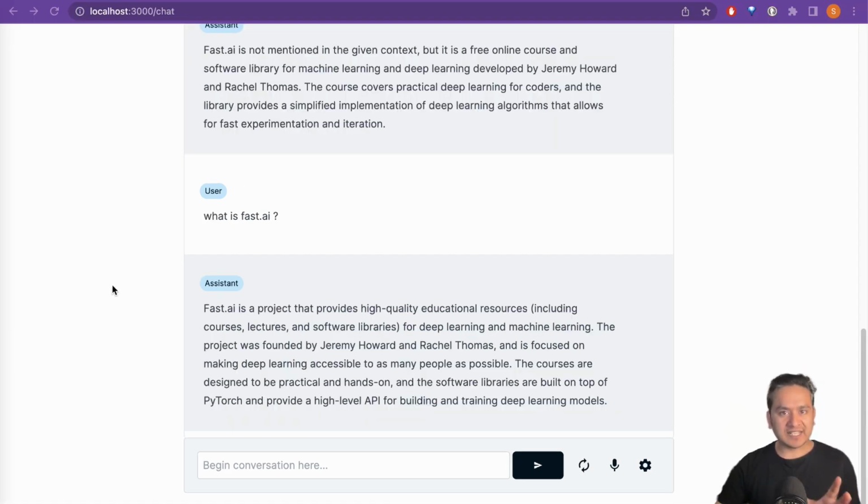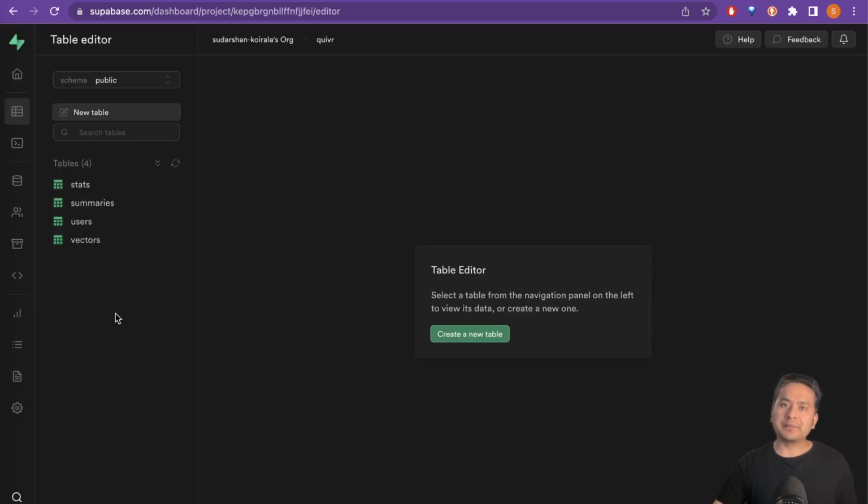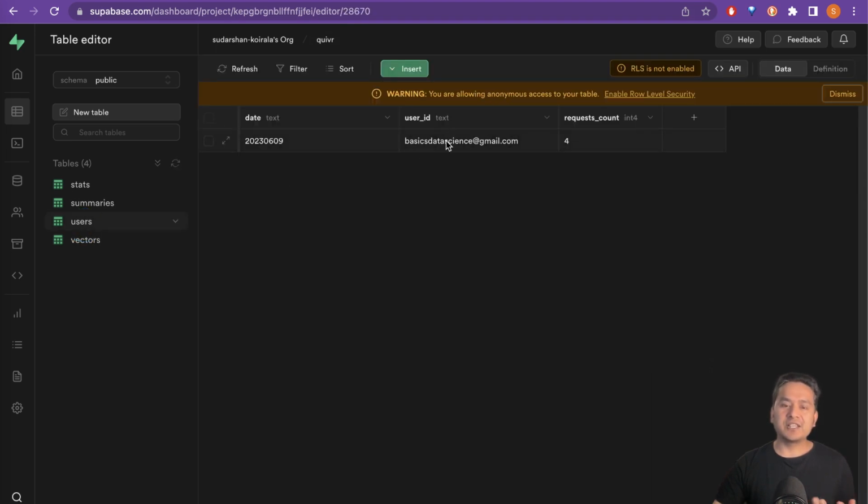Okay, one last thing I would like to show you: once we run all the different things in the app itself, you might be wondering how the data is being stored in Supabase, right? Now if you go to Supabase, we have created 4 different tables for our Quivr project. If you go to users, you can see this is the user we created. I provided my email address and that is the user ID. I made 4 different requests and all the different things are being stored here.